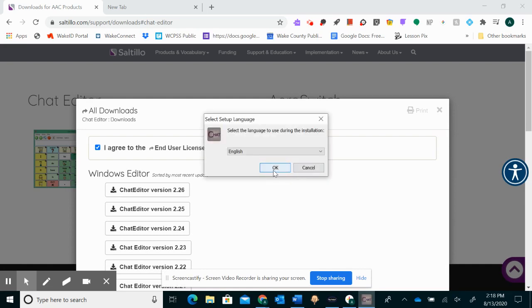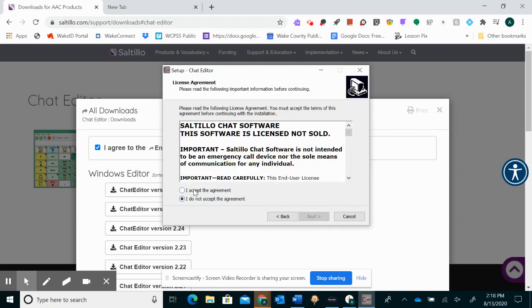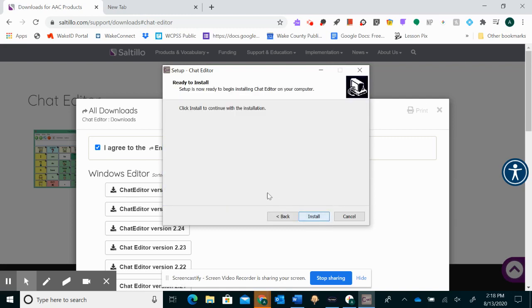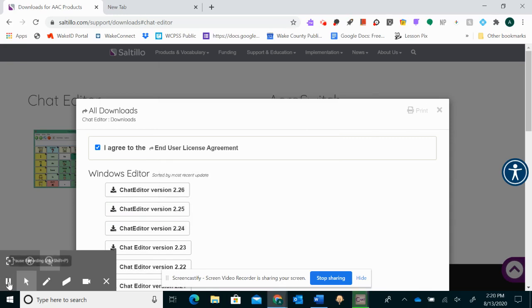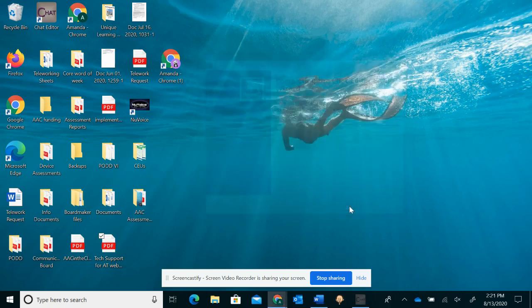There it goes. Click English. We're going to click next. You accept, next, and install. Once again, this might take a little bit too. Okay, so it's almost done. There we go. Click finish. And you'll see it put a desktop icon right here.